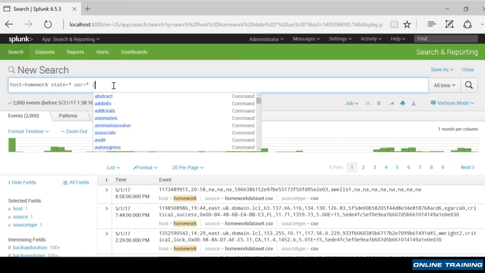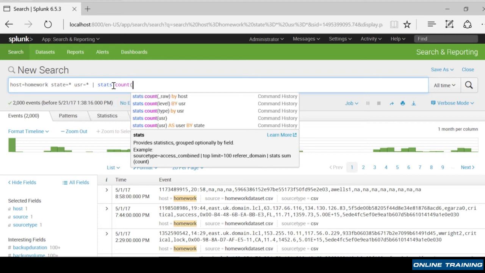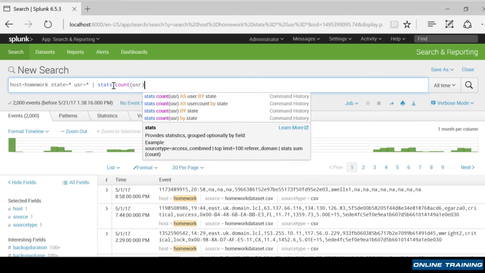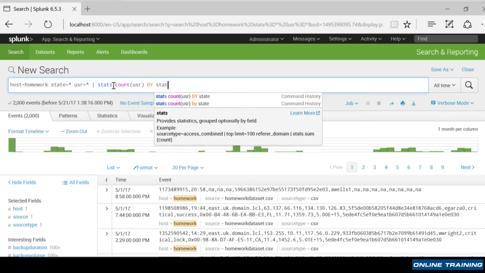Now let's do a pipe, and the first thing I want to do is the stats command and show you how that works. Now remember what our goal is. We want to know how many users are in each state. And remember the syntax of the stats command is the keyword stats, then some sort of function, and then the field in parentheses, and then by which field you want.